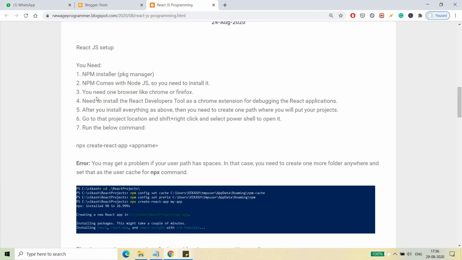Apart from these two things, you need a browser, obviously. I would suggest you use Chrome or Firefox. You can use any other browser, but I would encourage you to use Chrome, because Chrome has an extension called React Developer Tools. This React Developer Tools comes for Chrome, and once you install it, you can debug your React application. So React Developer Tools is used for debugging your React application.